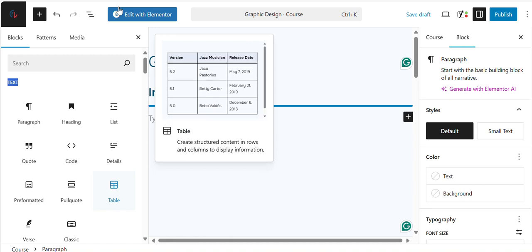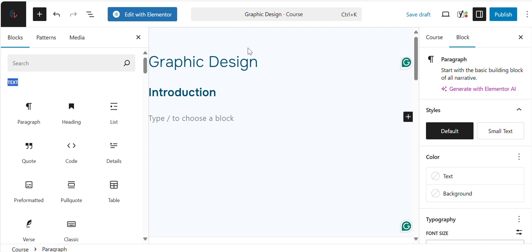So this is all about navigating the WordPress dashboard. In the next section, we'll see in detail how we design this course and set up everything else. I think that would be enough for this section, and let's see you in the next video.